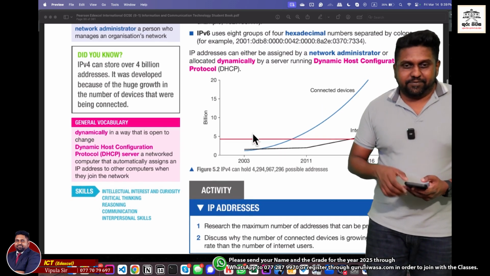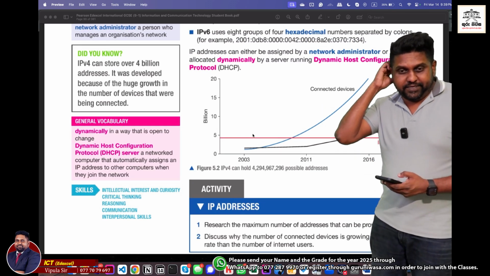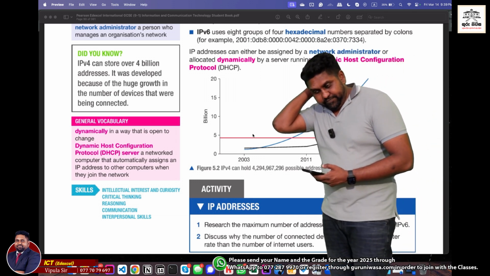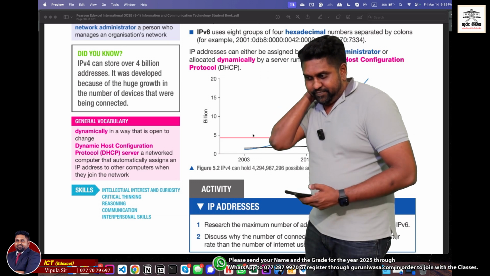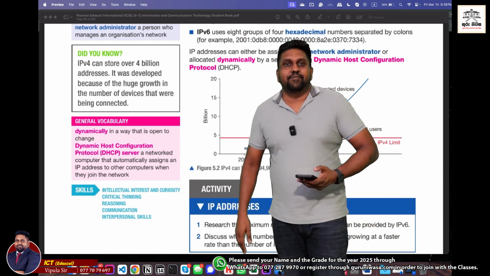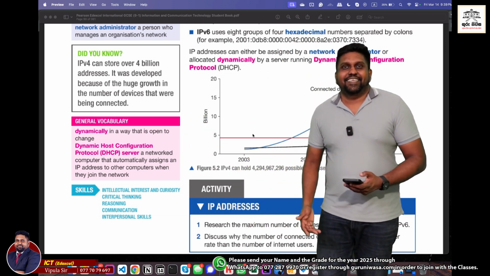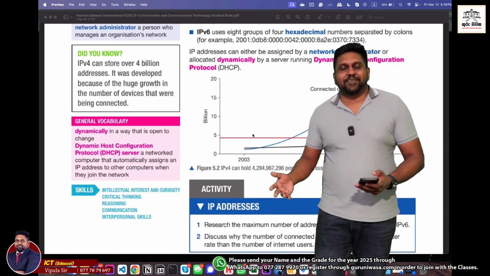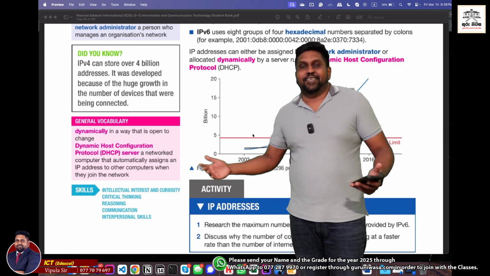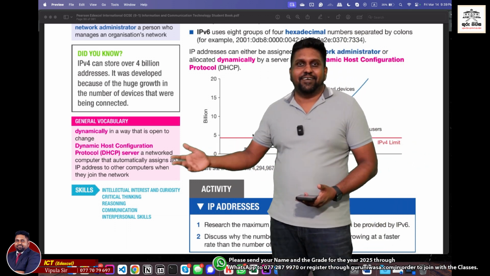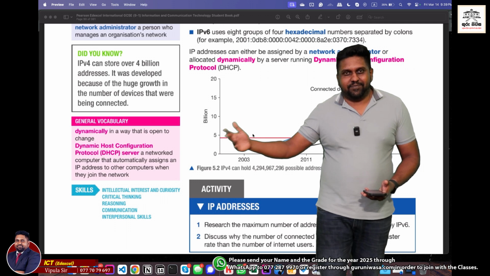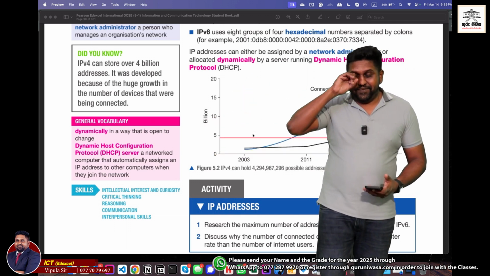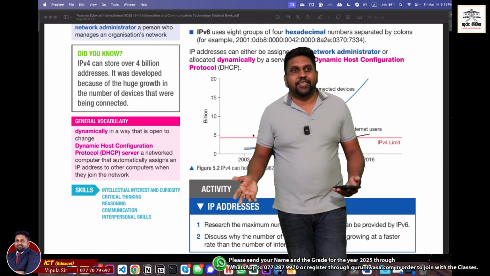Okay, so now the problem with this particular IP address allocation is, let's say when we have so many devices, the number of rooms ran out. Similar to the hotel, let's say your hotel has only 100 rooms, and you get 100 guests, then when the next guest comes after all the 100 rooms are occupied, you don't have enough space.